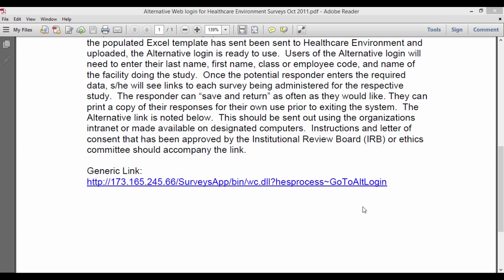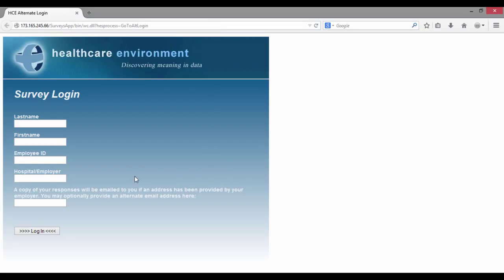On the day the study launches, you will receive this link from someone within your organization, or you will be directed how to access this link from within your organization's intranet system. Once you enter the survey portal, you will need to enter some information to access your private survey that nobody else will have access to. You'll need to enter your last name, and I'll enter a test name here. Enter your first name as well, along with your employee code and the name of your facility.